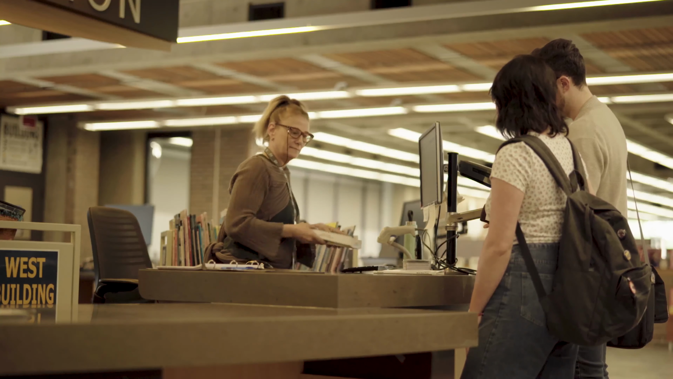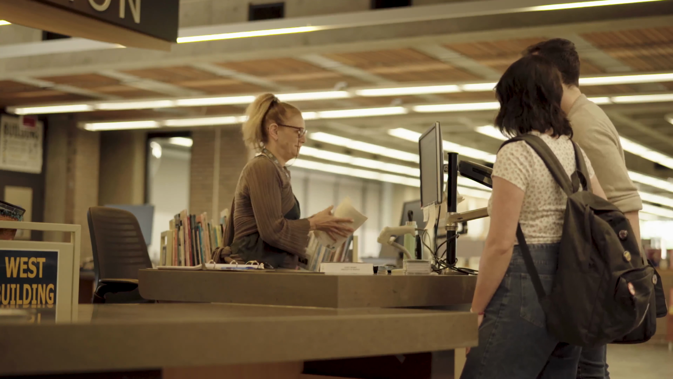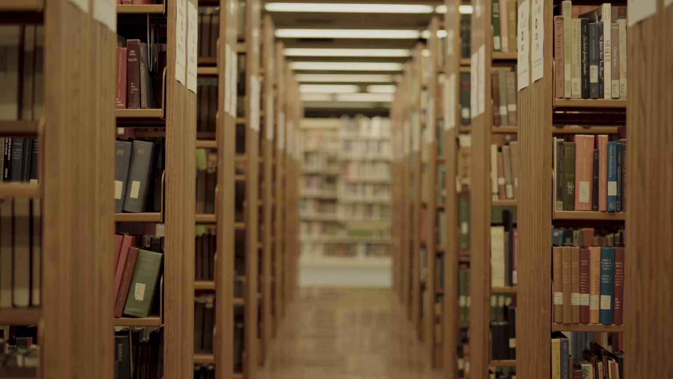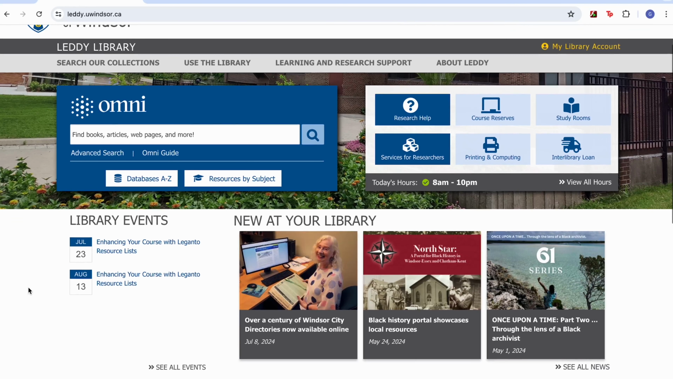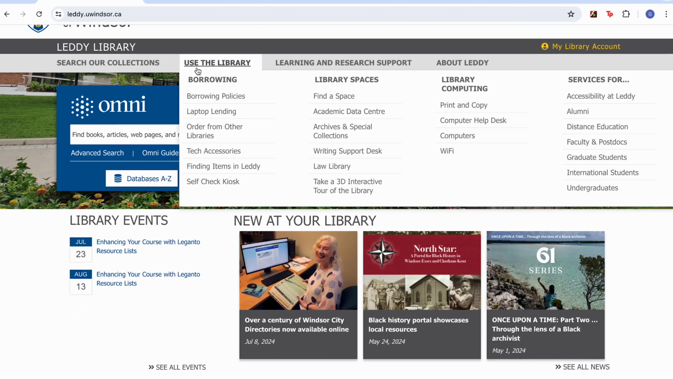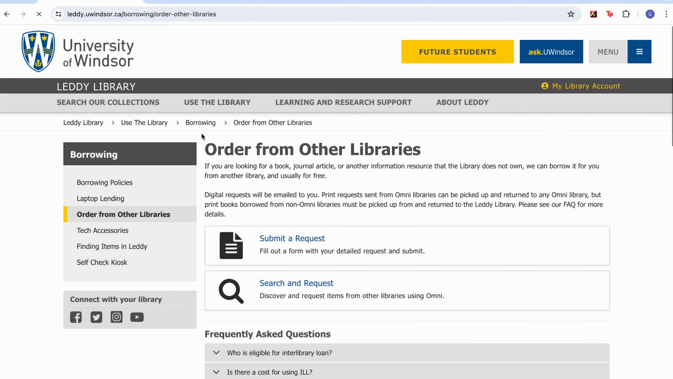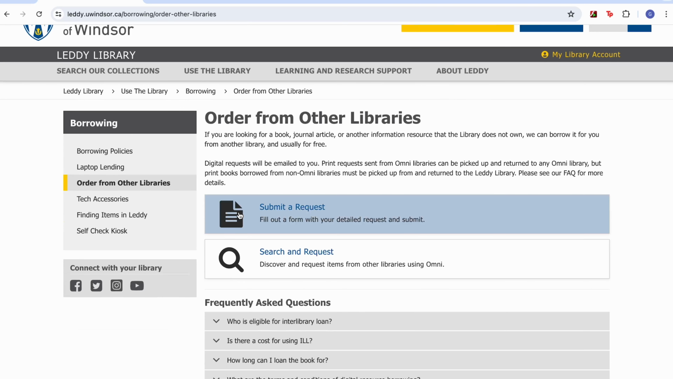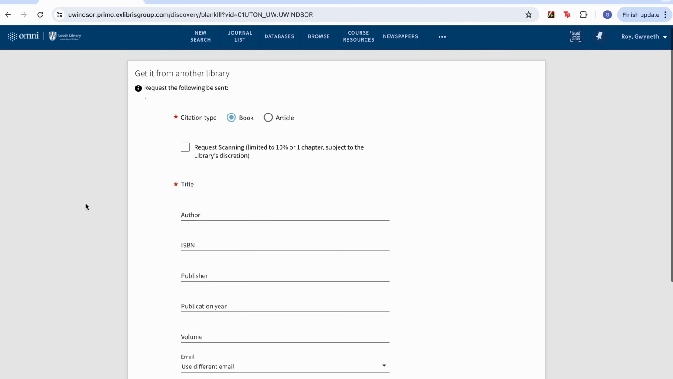If you're looking for a specific source that is not available at Leddy, online, or from another Omni library, return to the library's homepage. Then click on Use the Library at the top of the screen, and a drop-down menu will appear. From there, click on Order from Other Libraries, then Submit a Request, and complete the form provided.